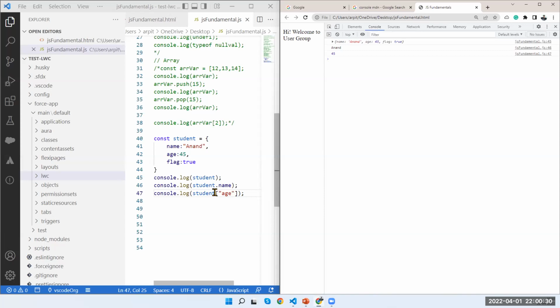And also, just like an array, if I want a particular element like age, here the element is not defined as 0, 1, 2. It is defined by its key. So if I want to print age, I can use either student dot age, student dot name, or student dot flag, or I can use student just like array, square brackets and the key value here.